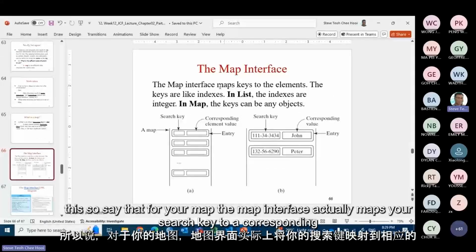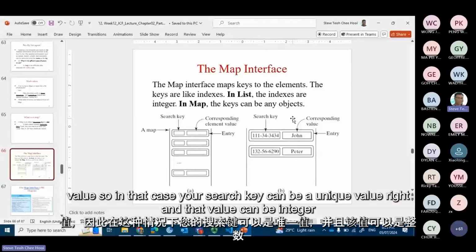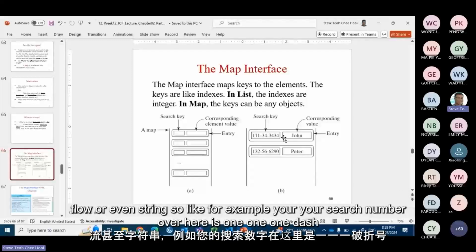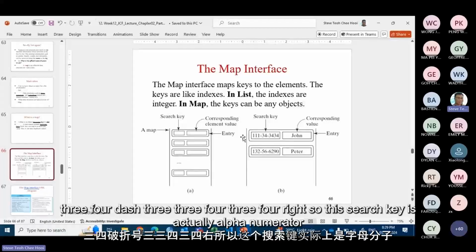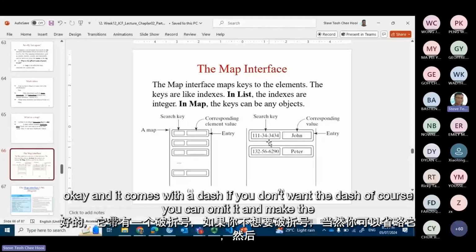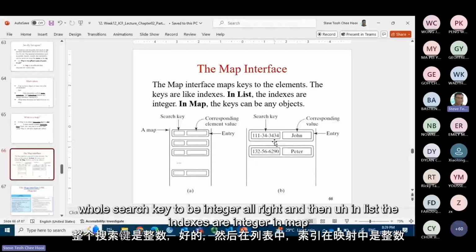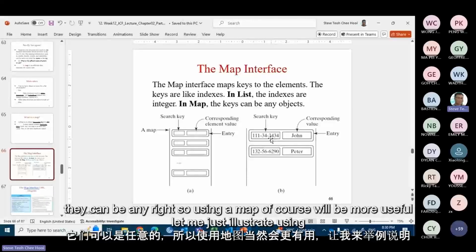So say that for your map, the map interface actually maps your search key to a corresponding value. So in that case, your search key can be a unique value, right? And that value can be integer, float, or even string. So like, for example, your search number over here is 111-34-3434, right? So this search key is actually alphanumeric, okay? And it comes with a dash. If you don't want the dash, of course, you can omit it and make the whole search key an integer, all right? And then in a list, the indexes are integers. In a map, they can be any type, right?